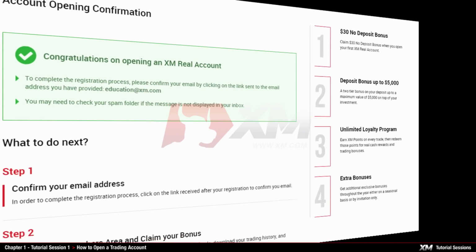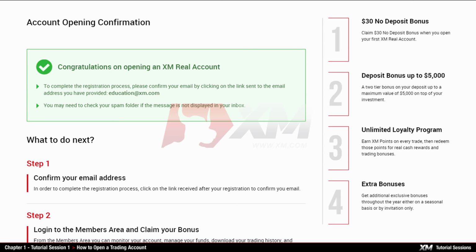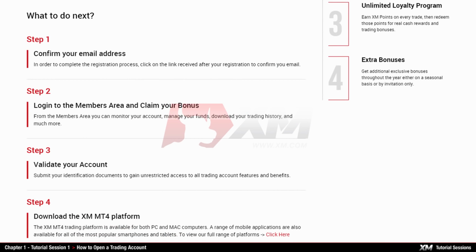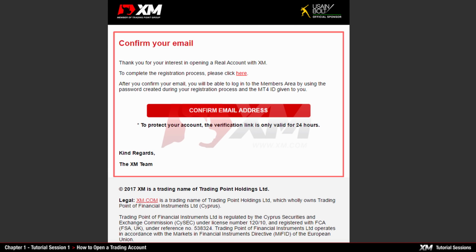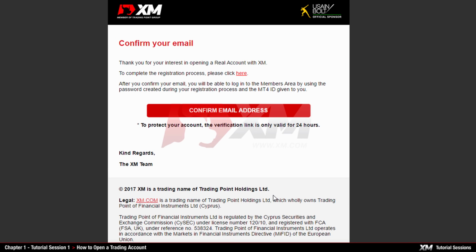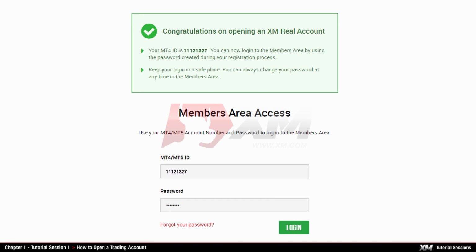You will be redirected to the account confirmation page, where you will see clear instructions of how to proceed. You will also receive a confirmation email to your inbox that confirms your valid email address. Click the link Confirm Email Address in this email, which will redirect you to the XM members area. You will see your unique MT4 ID number, which is required every time you wish to access the members area.